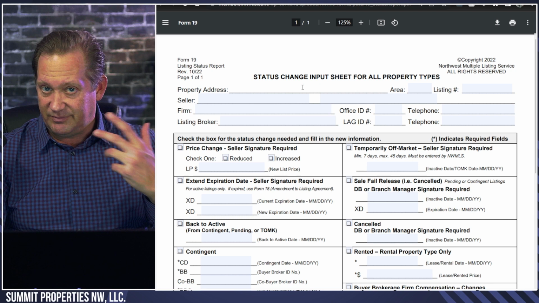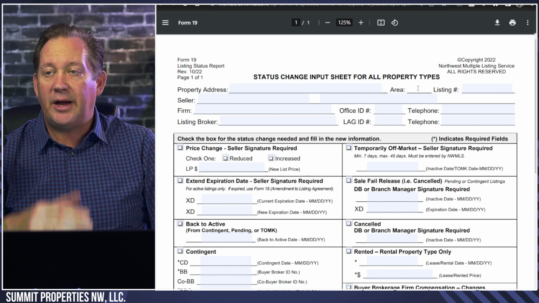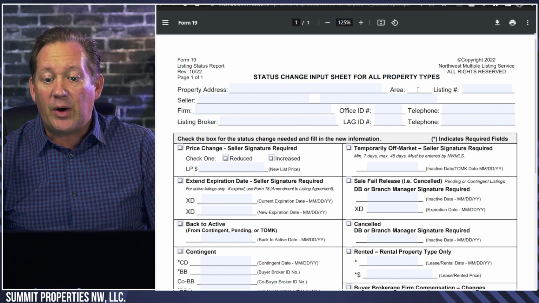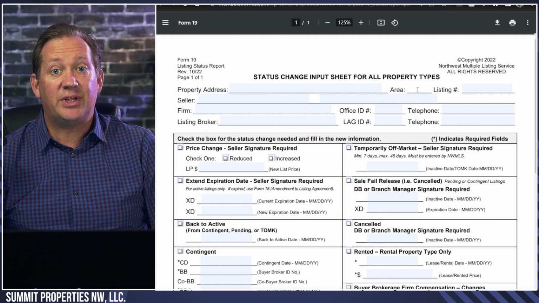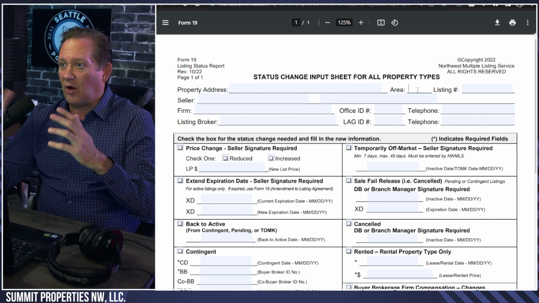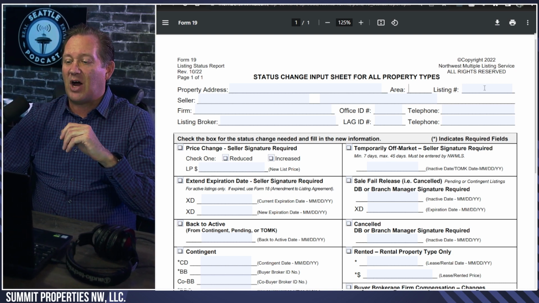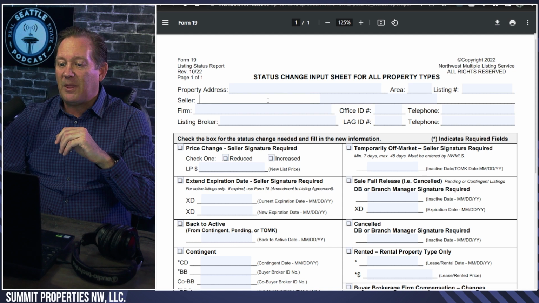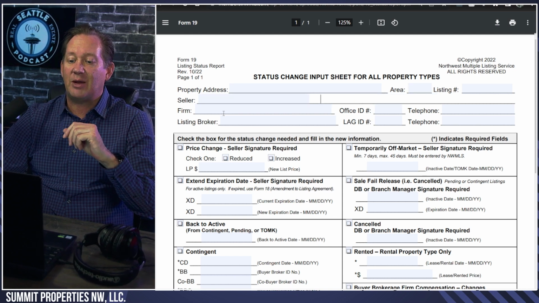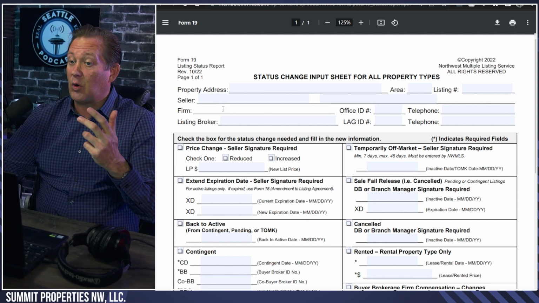Property address. That's house number, street, city; you don't have to put the county, state, and zip code. Area, that is the Northwest Multiple Listing area. It'll be like area 520 is West Bellevue, that kind of thing, right? Listing number, that is the listing number that comes off of your listing. Seller, you've got a spot for one and two sellers' names, both their first and last names. The firm, that is the listing agent's firm, listing broker's firm, right?